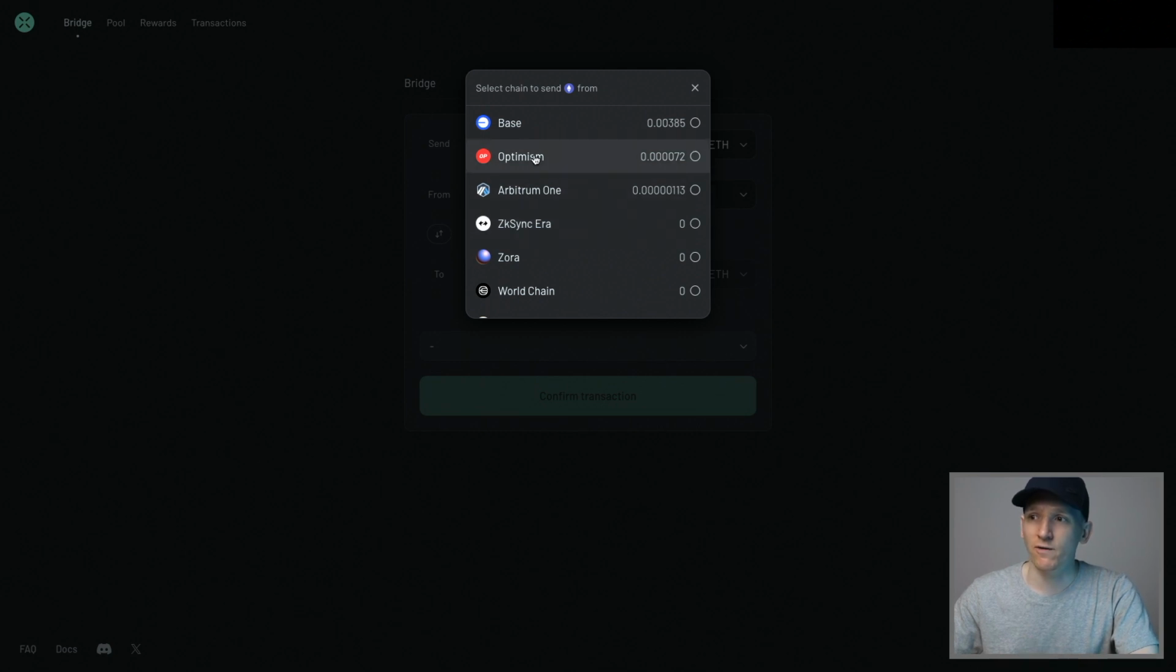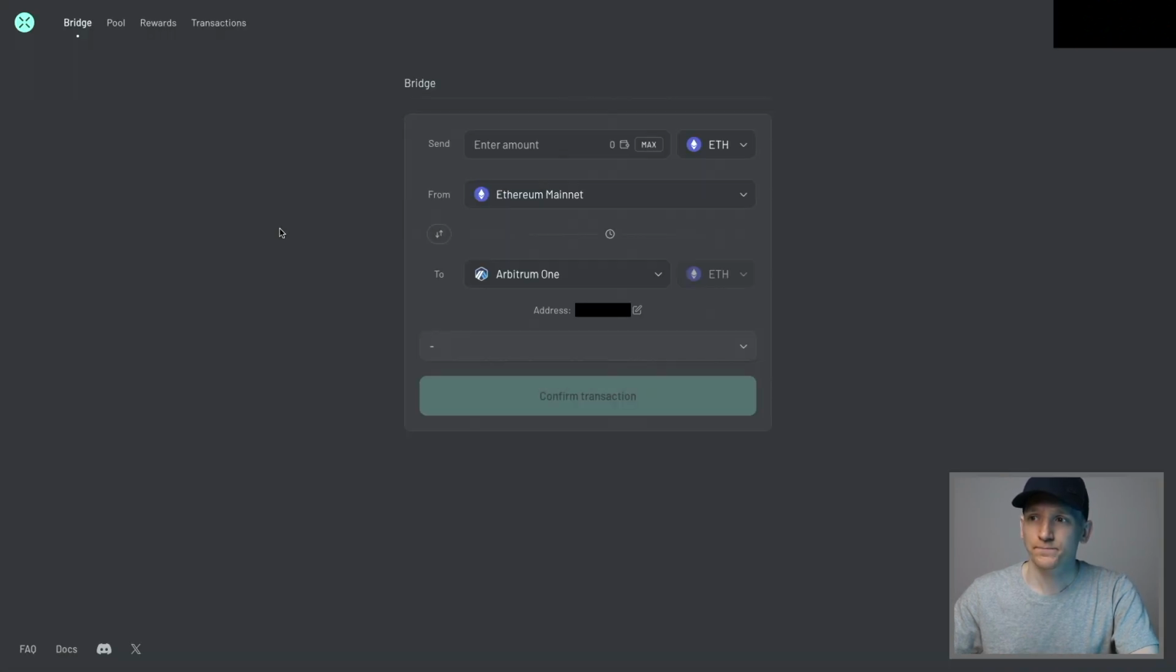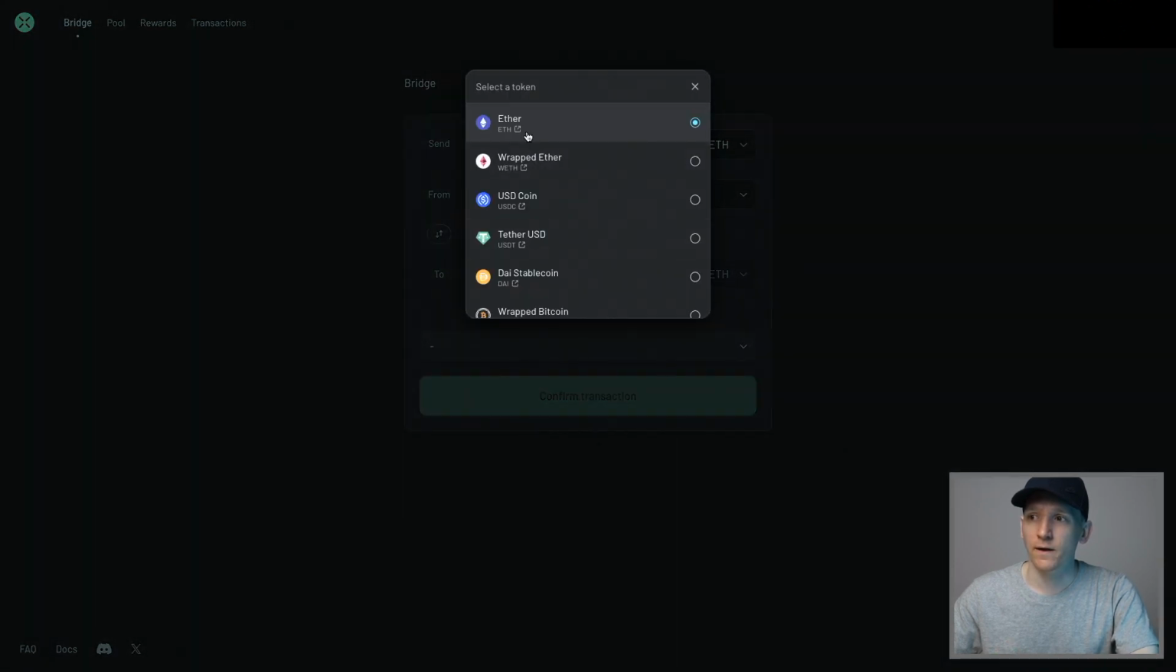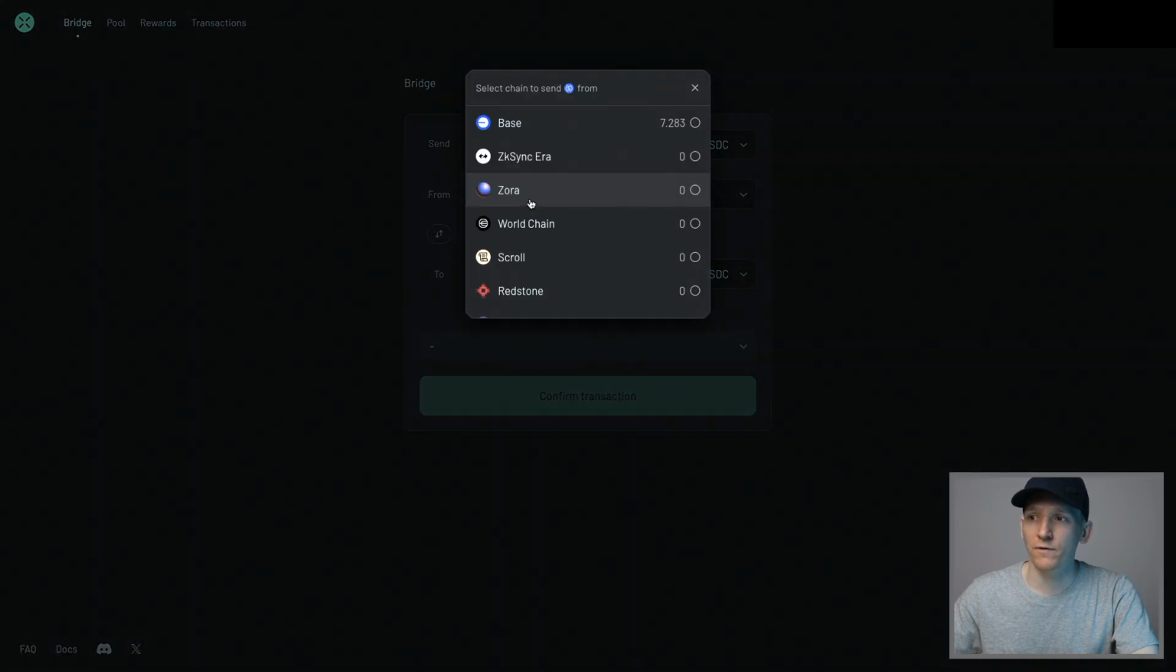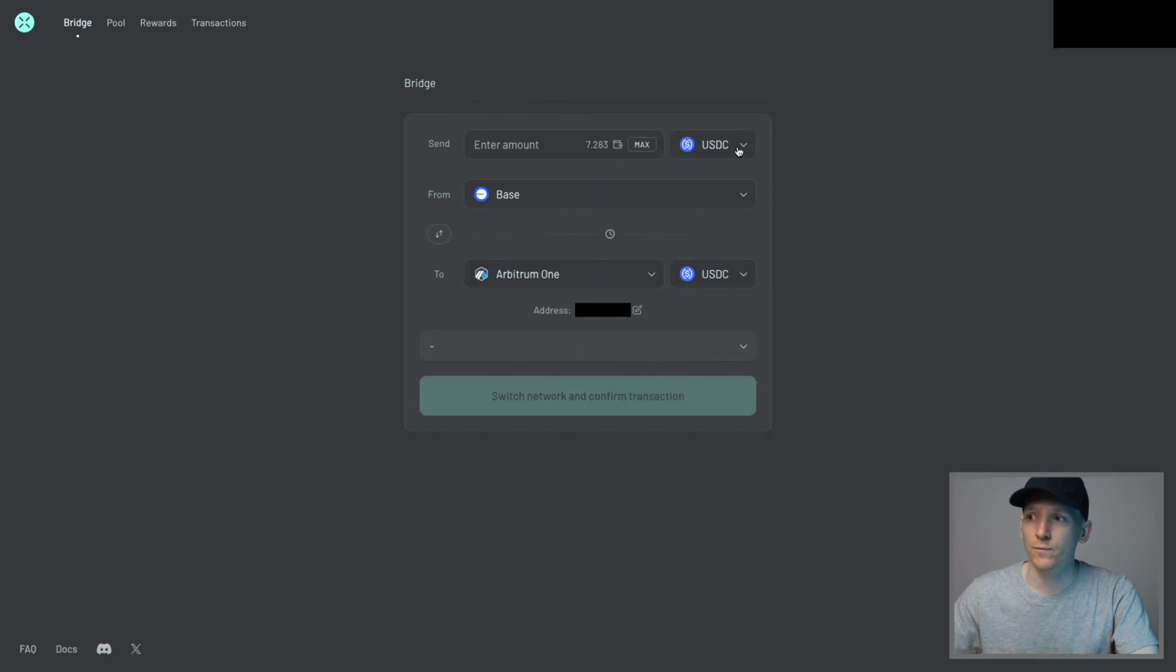Obviously my wallet's connected, so it shows me I've got some balances right here. Now what we want to do is send. What asset do you want to send? So it tells me I can send ETH. I've also got some USD Coin. So let's send some USD Coin over. So USD Coin, and I've got USD Coin on Base. As you can see here, it just reads my balances, right? So I've got some USD Coin on Base.